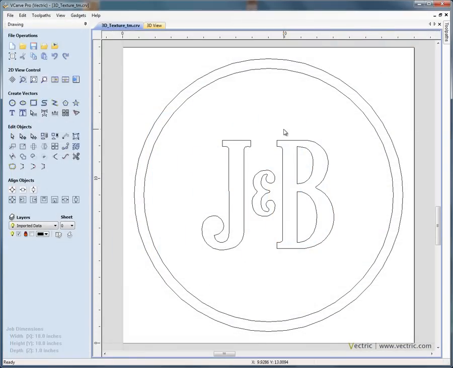To explain how to use the 3D texturing toolpaths, we're going to use this very simple logo. This is a sign that's 18 inches by 18 inches, and we're going to cut it into 1 inch thick material. If we click on the outermost circle, select that circle, you'll see down in the bottom right hand corner it tells us that it's 16.6 by 16.6 inches. This means it's a 16.6 inch diameter circle.